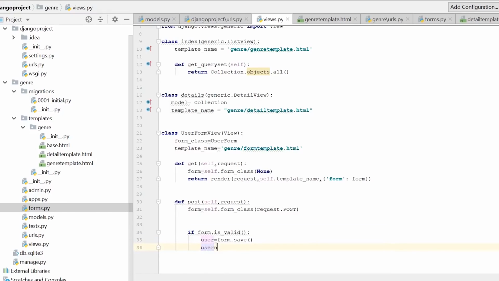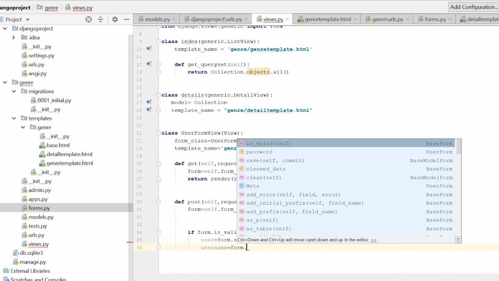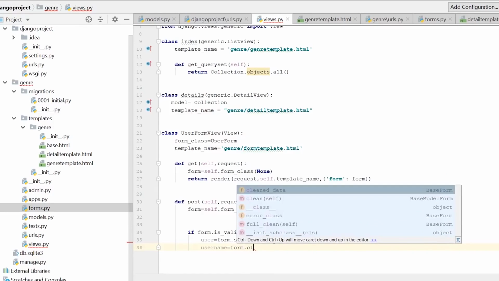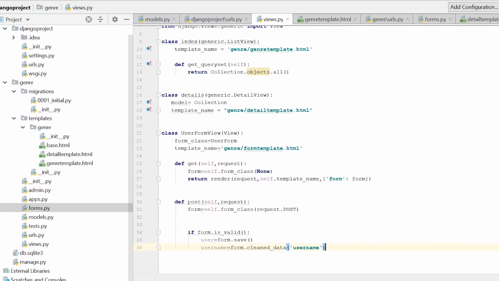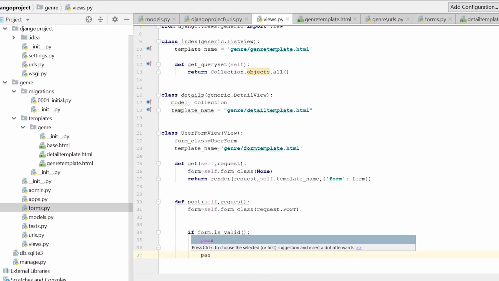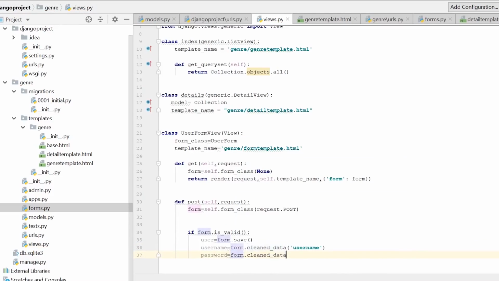Now, if the data is valid, we can separate out the various fields, receive their cleaned format. So first we have our username. Say username equal to form dot cleaned data, and that will be username. And then you have the password. So remember, when the user entered the data itself, it was stored in these fields. But now we are getting a cleaned version of that data and storing it in these variables, username and password.